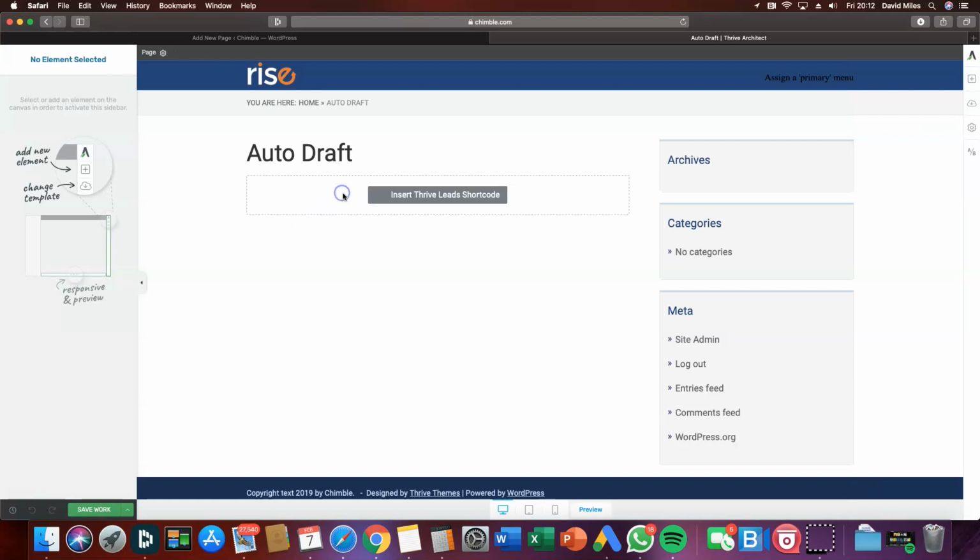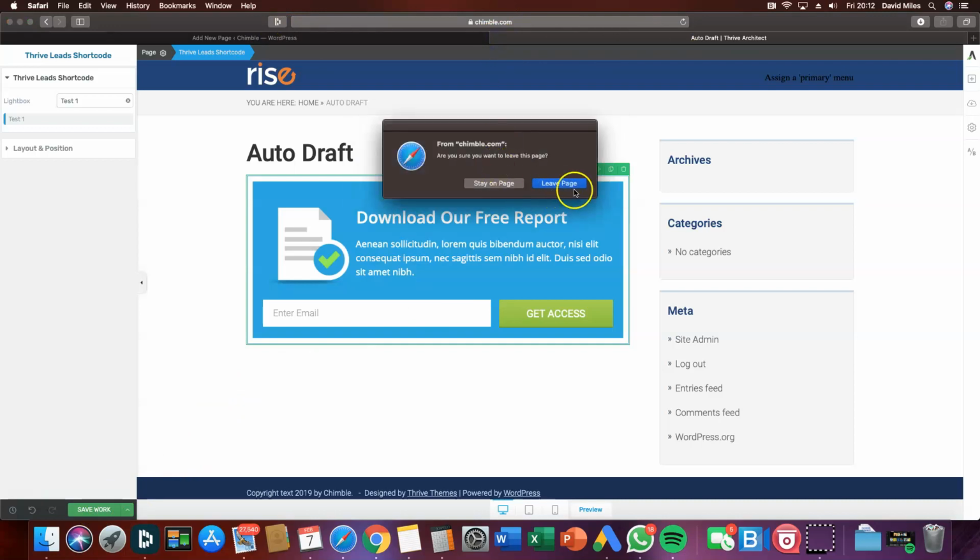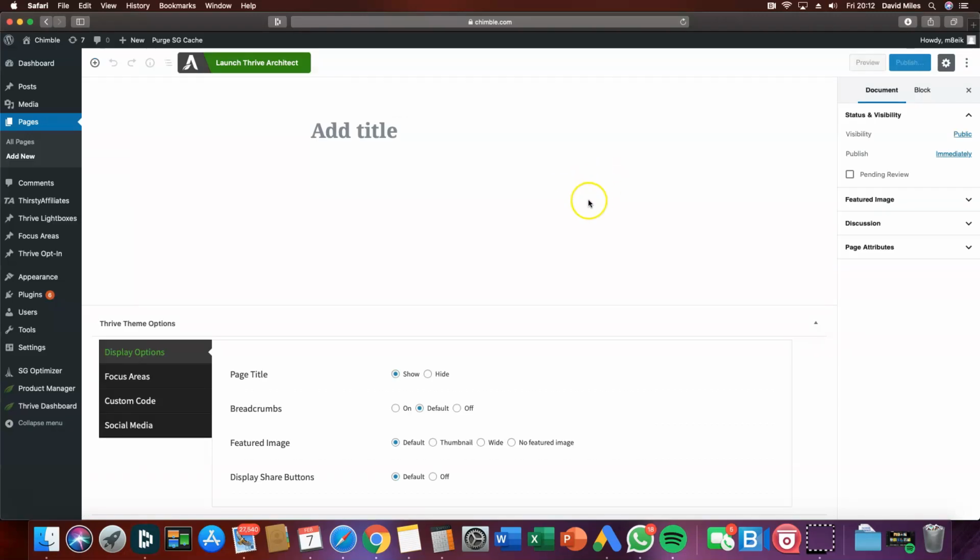So I could drag that onto the page, and it will bring up a list of all the Thrive Leads shortcodes I've already got. Obviously, we've only got the one here, which is our test one that we've just done. So I can insert test one, and as I say, because we've got an A/B test running, it's shown me that one, but in the real world, it would alternate as to whether people saw version A or version B. Okay, so I won't bother saving that. So that's sort of the simplest one.